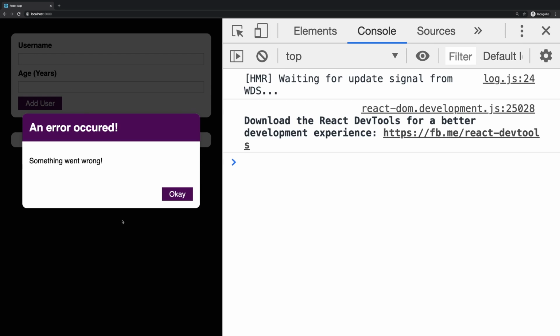So with that, we got the modal in place. Now, of course, the goal is to show it only sometimes, only if we do try to submit invalid data, and of course, we want to make sure that we can also dismiss it.